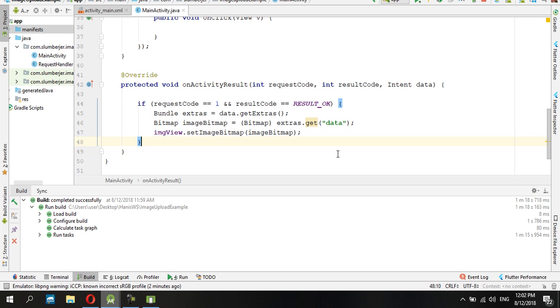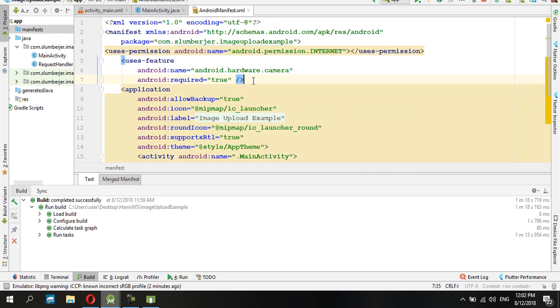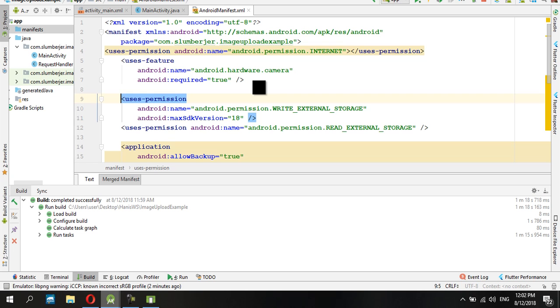Alright, so the next step is that you need to store this image into your local directory. To do that, we need access to local storage, so we need to add additional permission for that. Add the following permission: write external storage, read external storage. That basically would allow your application to write to your application storage and read back from the external storage.